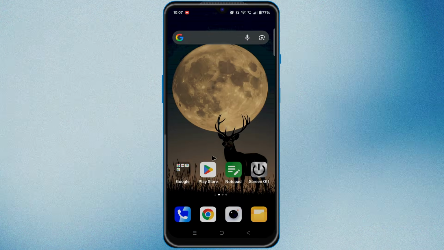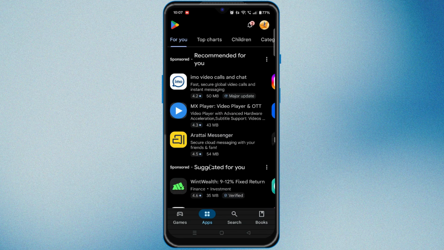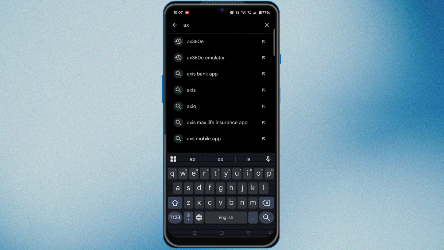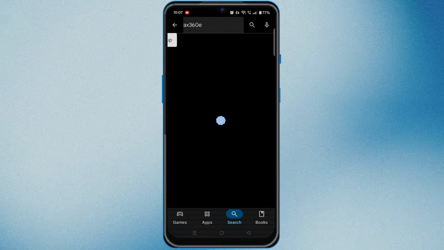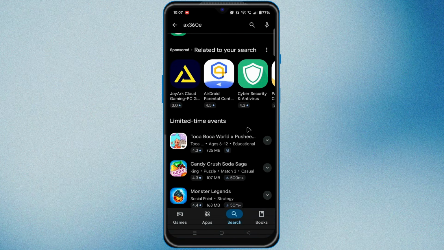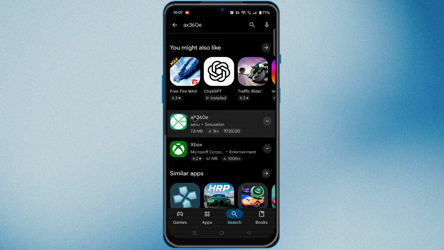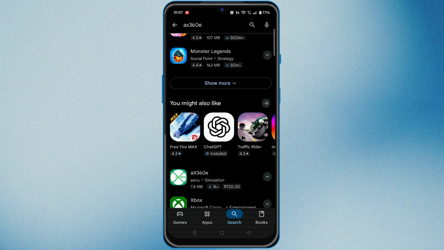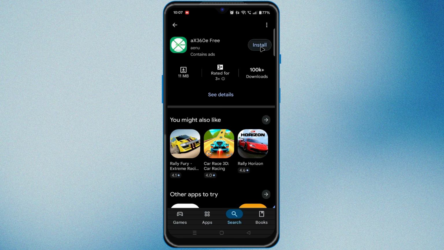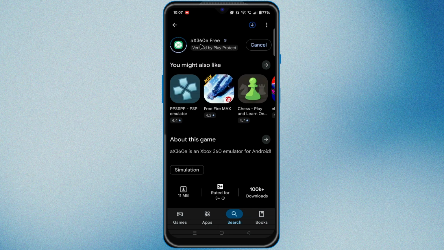First, open the Google Play Store on your Android phone. Now search for AX360e. Here, you may see two versions of the emulator. One version is paid and the other one is free. The paid version is mainly for supporting the developer financially, but there is no major performance or feature difference between the paid and free versions. So, if you just want to test the emulator, you can install the free version.